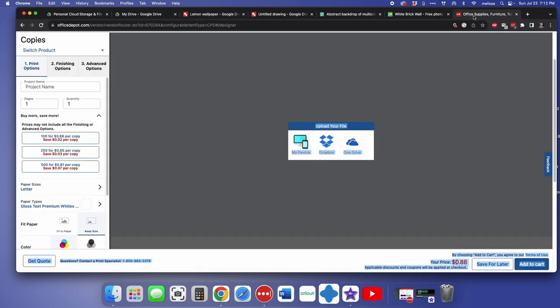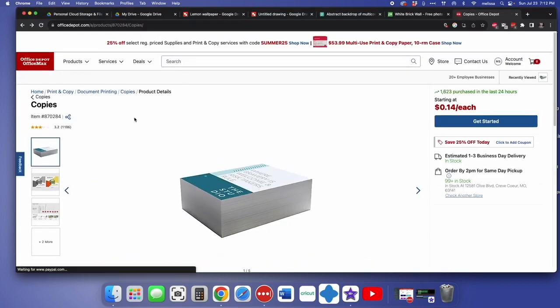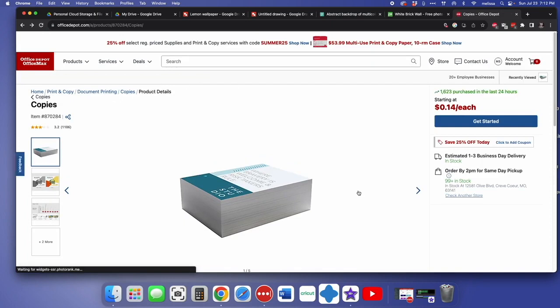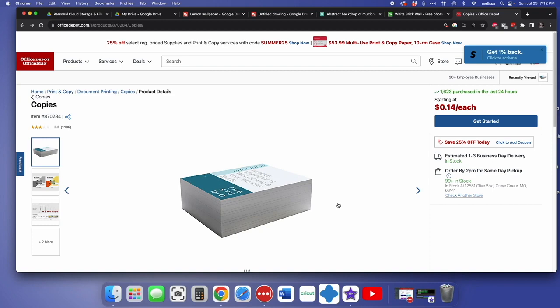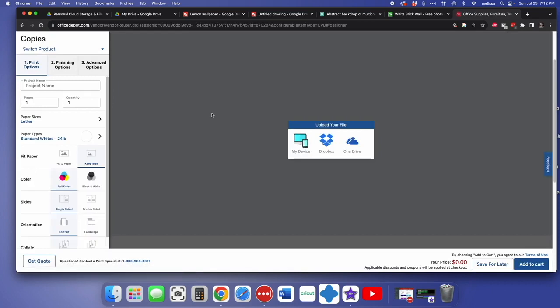Okay, one last thing. So I suggest going to, this is just Office Depot. Right, you're under their services, go to copies. Now, if you are a person who has a laser printer at home, you might not feel that this is necessary. Go ahead and get started, and then it's going to bring that screen back up again.